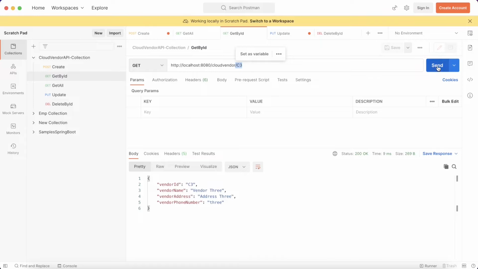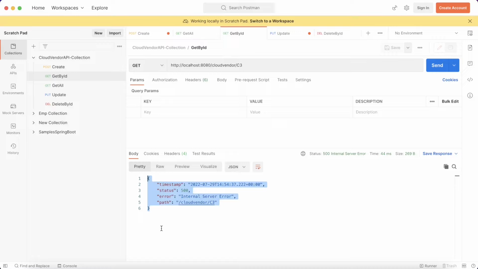Earlier we were getting it. Now when I say send, what is it giving me? It is giving me some error because it is unable to find the C3 ID. I'll be doing another session on exception handling. There I'll be showing you how you can give a good error message back to the REST client, rather than getting a generic or internal server error kind of message. I'll be demonstrating everything with a live example, how you can deal with the exceptions.